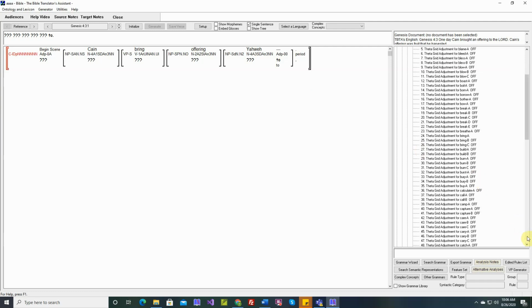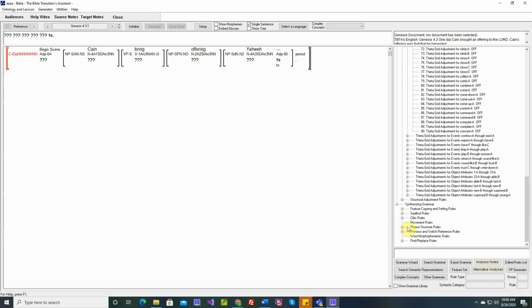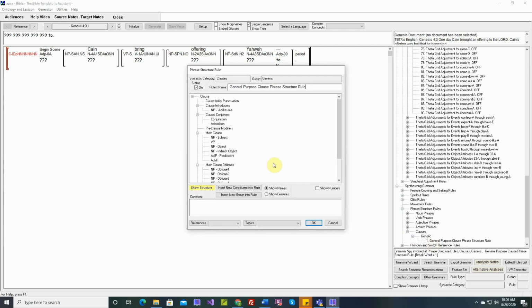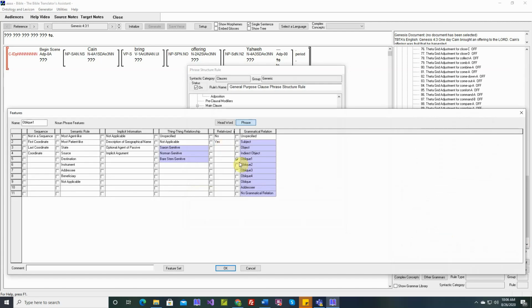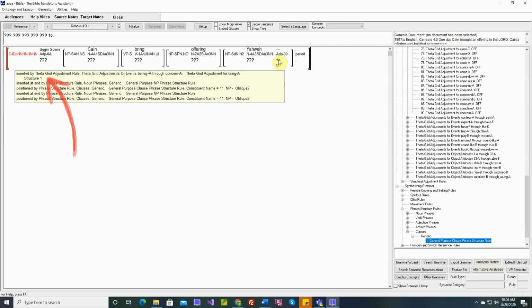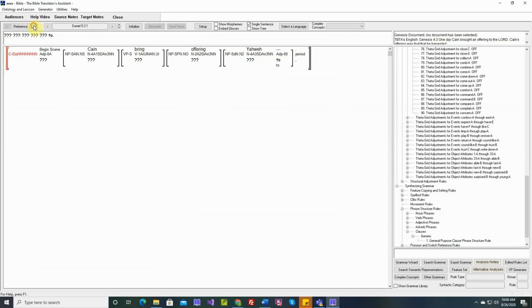If we come down here, let's look at our phrase structure rules for clauses. This was built for you by TBTA. We provide these. And here's oblique 1, oblique 2, and oblique 3, oblique 4, etc. Then there's the generic oblique. We come here. This was done for you. So we see that the Theta Grid Adjustment rule inserted the preposition to. Let's go to another example.